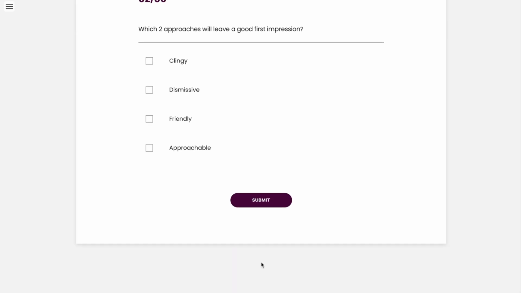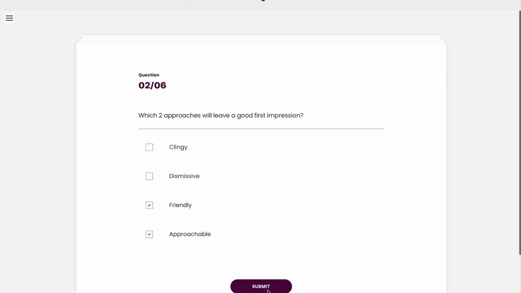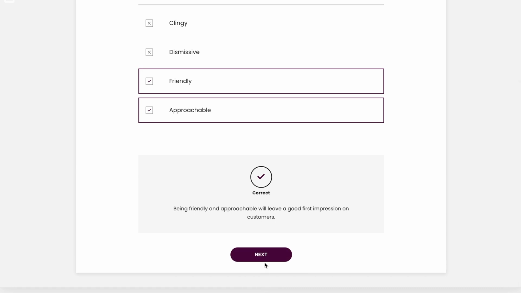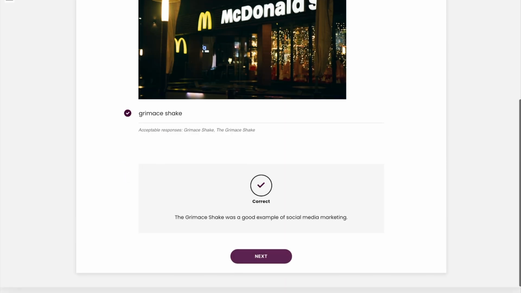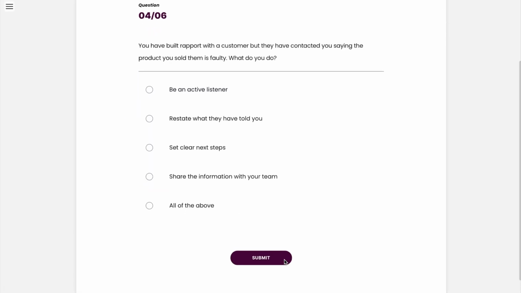It's correct. What are 2 approaches that will leave a good first impression? Friendly and approachable. McDonald's made use of which social media campaign? And that's the Grimace Shake. Now, you have built rapport with a customer, but they have contacted you saying the product you sold them is faulty. What do you do?